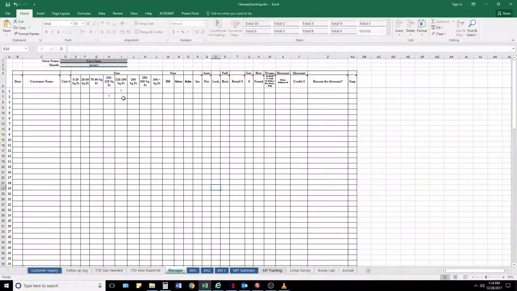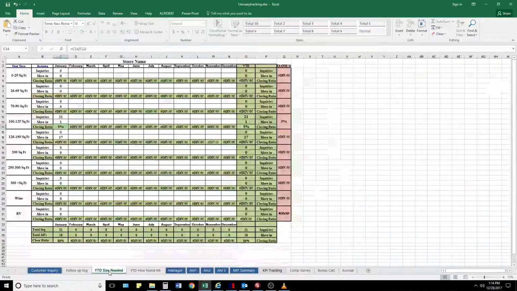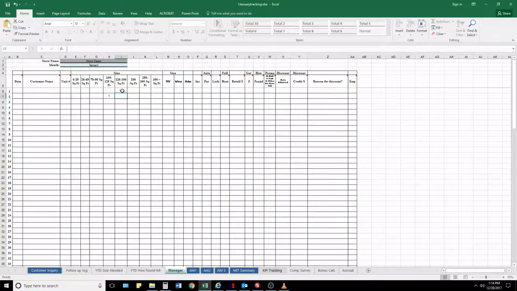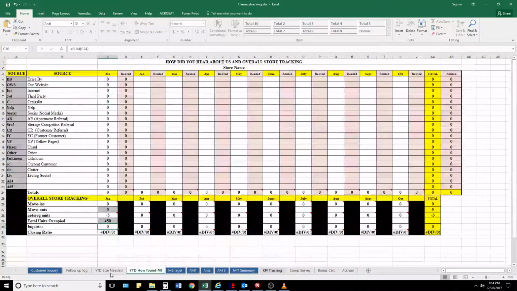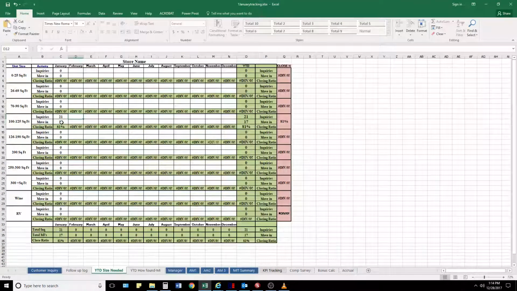And it does the opposite as well. So let's just say we did 17 there. So now you can see we had 21 inquiries and 17 move-ins with a close ratio of 81%, which is very high. So this would tell you that your price is really good, and you could probably raise it up a little bit and still close at 60% and have a much higher dollar per square foot.